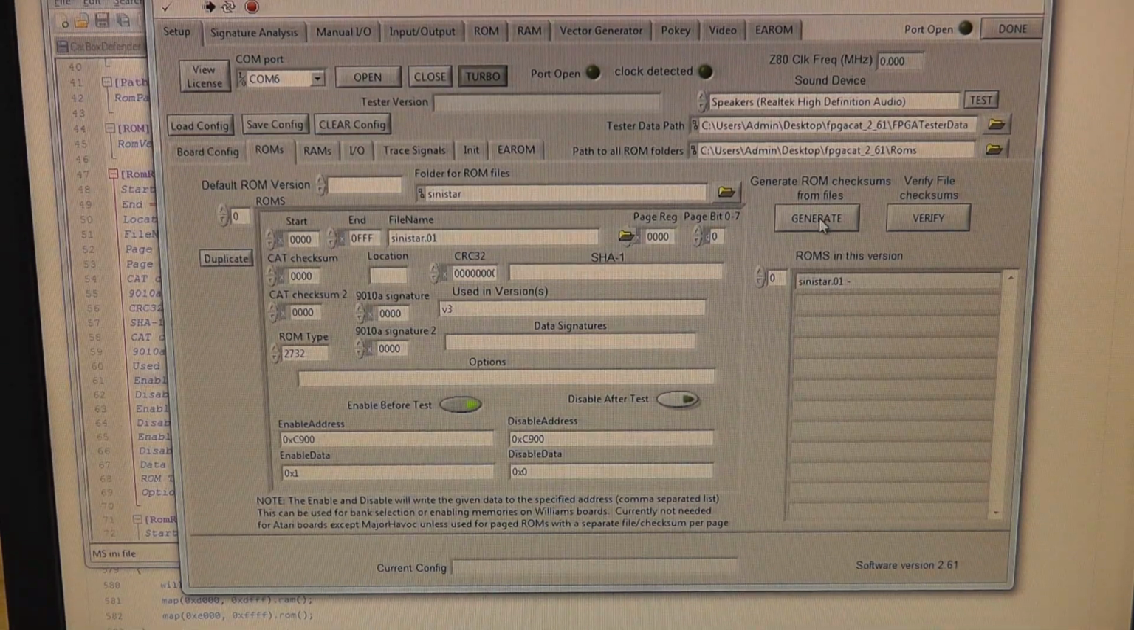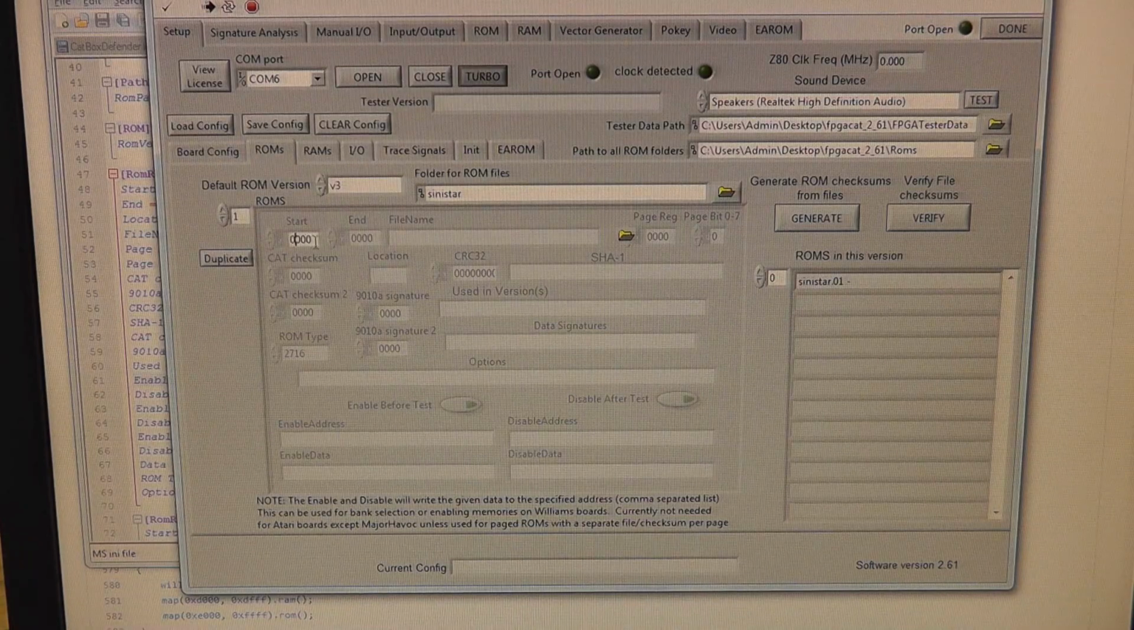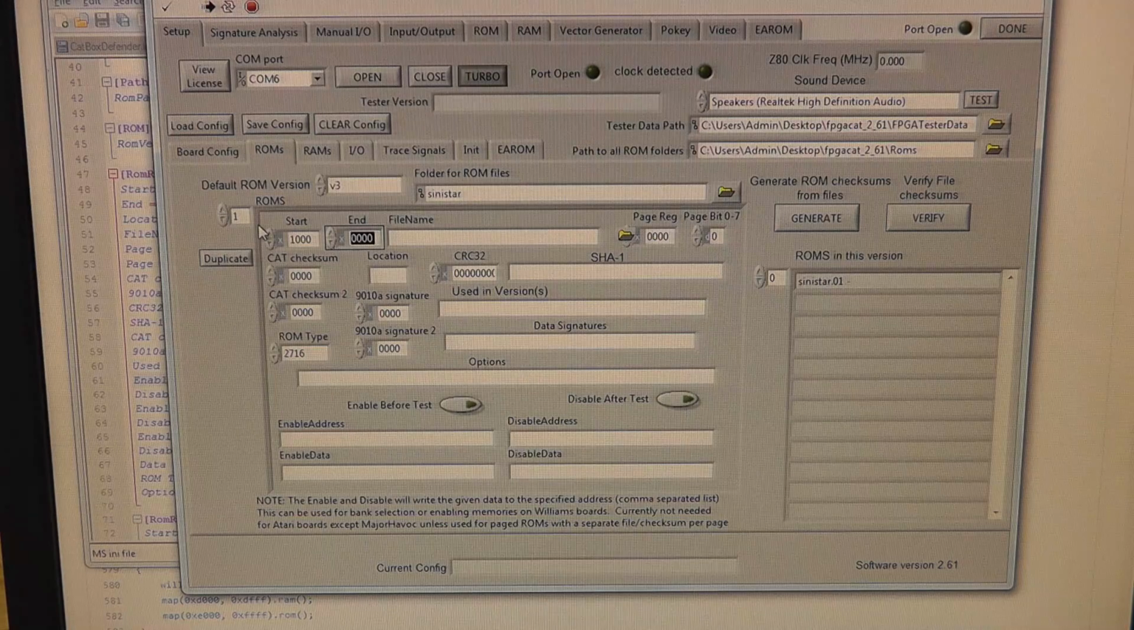Version 3 of Sinistar. Because I already have the ROM, the actual ROM from MAME, put in that folder, and I have that file name linked here, I can hit generate, and it generates the SHA signature, the CRC32, the 9010 signature, and the Catbox checksum if you were using a Catbox. Then we just need to go to our next ROM. We'll start from FFF, so we're going to start at 001000, which is right after FFF, and we're going to go to 1FFF, which is 1000 bytes.